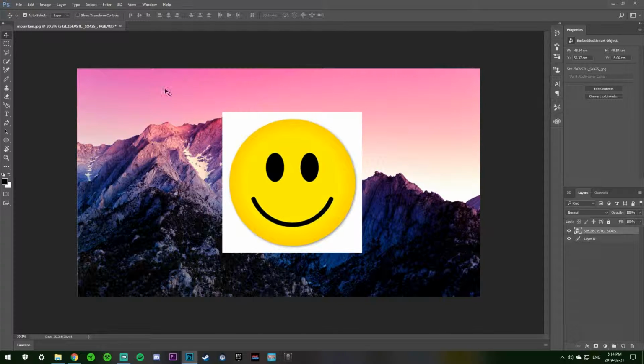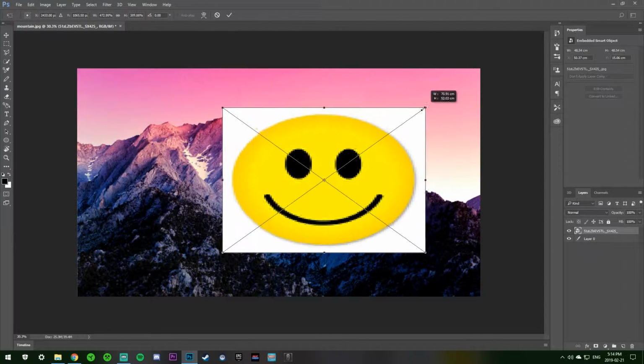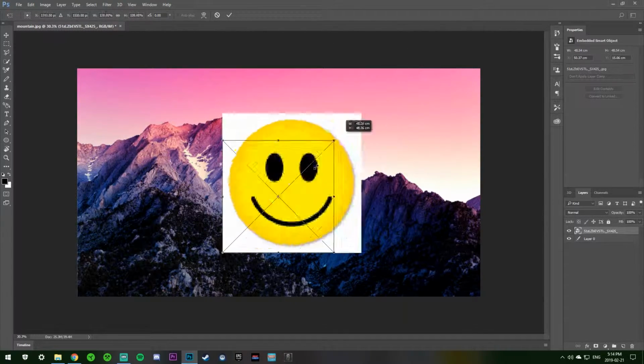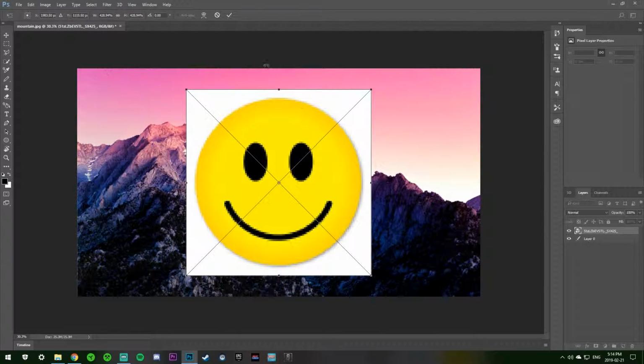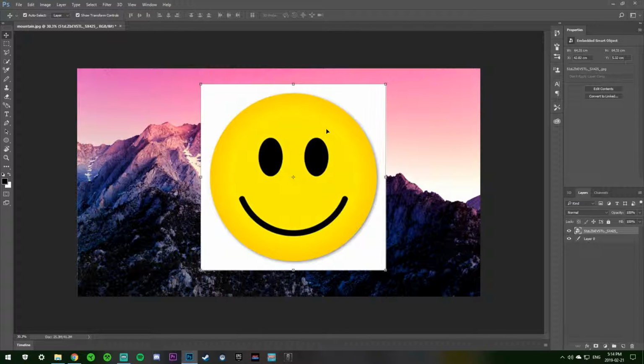Now, if you want to scale it up and down, you just click this little checkbox here, Show Transform Tools. You can move it all around. If you hold down Shift when you're doing it, it'll keep its proportions. And you just click check mark when you're done to finalize it.